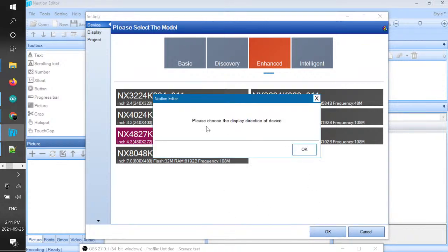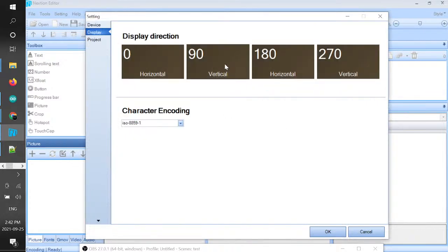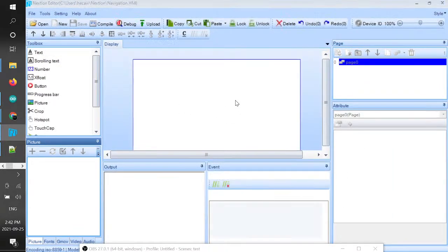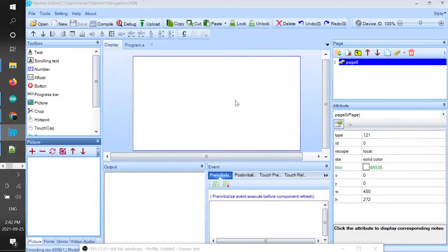And please choose the display direction. So I'm gonna choose the direction. Horizontal. I think we're doing it horizontal. So right. So this is what we have here. That's it basically. Then I'm gonna add the image that we just created.